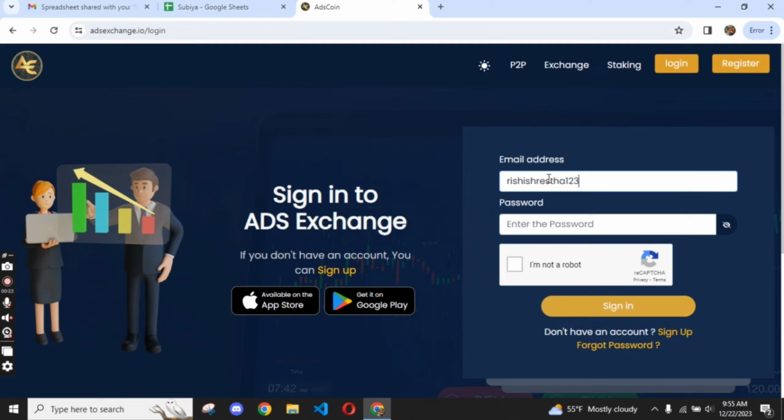To log into your Ads Exchange Crypto account, enter your email address and password associated with your account. Tick mark the box that says I am not a robot and tap on the Sign In option. Click on the eye icon to check if you have entered your password correctly or not. In case you don't remember your password, tap on the Forgot Password option.